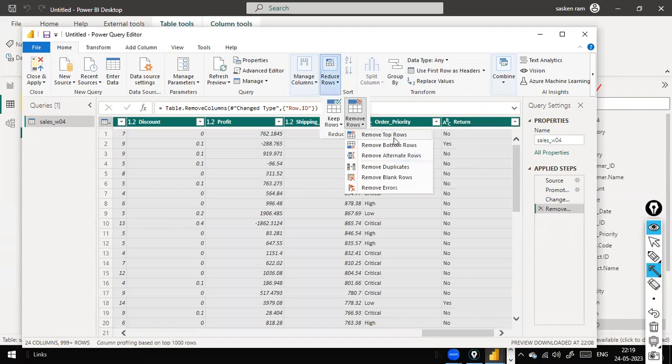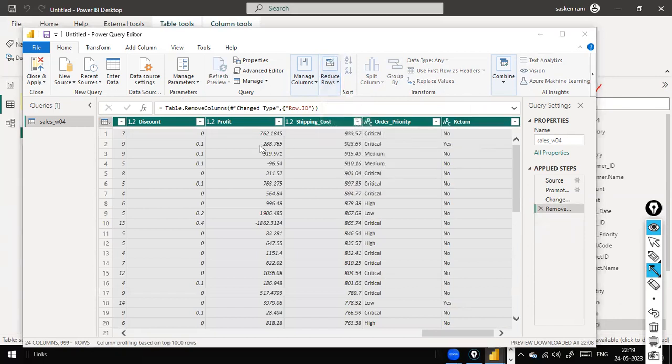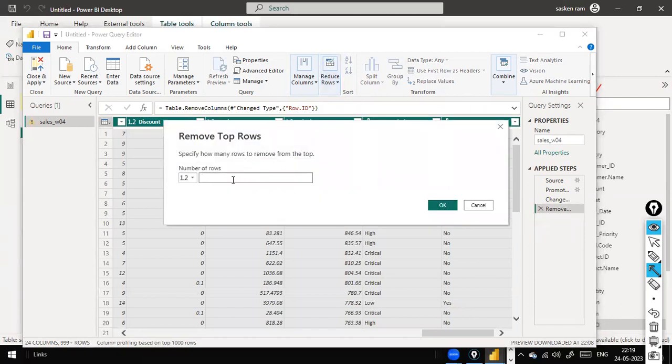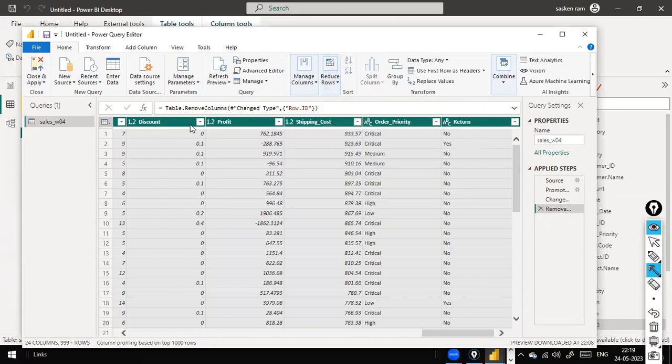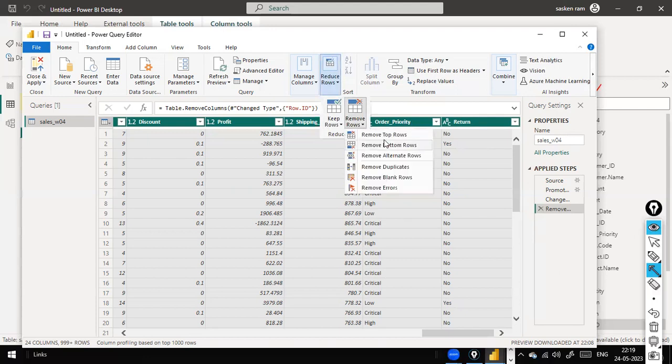So here you have remove top rows. You click on it, like keep top rows. If you specify 10, in some cases you want to remove the top 10 records, then keep 10 records, remove 10 records. You can also remove the bottom 10 records or 100 records; all these options are there. Again, remove alternate rows, like keep range of rows. This one also you can use.